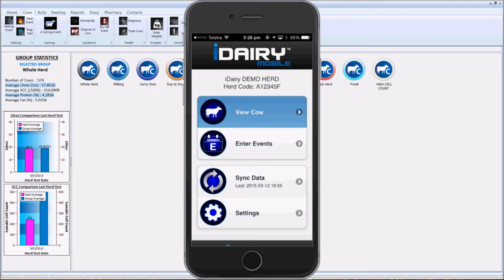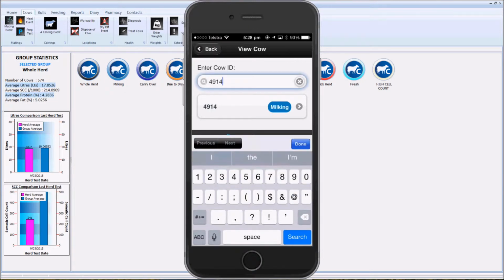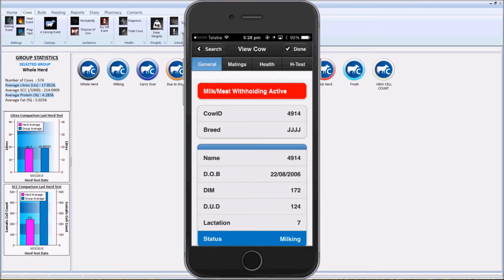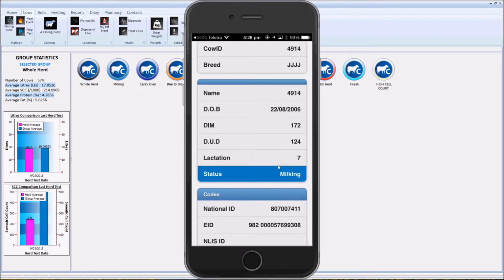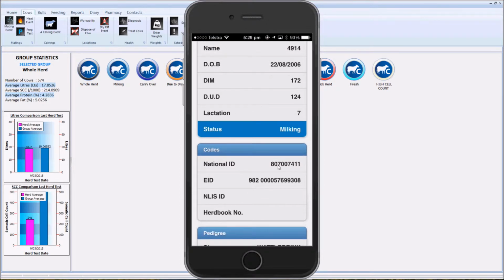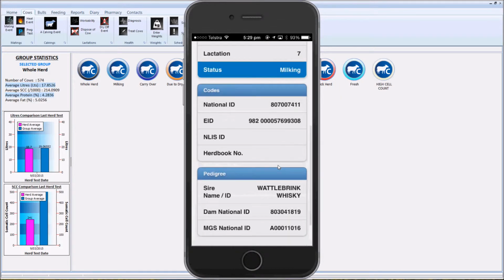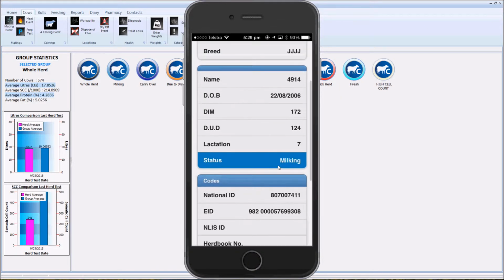The View Cow section allows me to view information about a cow in the herd, such as cow 4914. We can clearly see here that the cow has a current milk withholding. On the home page here, the general tab, we can see the cow ID, the breed, date of birth, days in milk, days until dry off, lactation number. We can also see any codes that are recorded for the animal, as well as the pedigree of the animal.